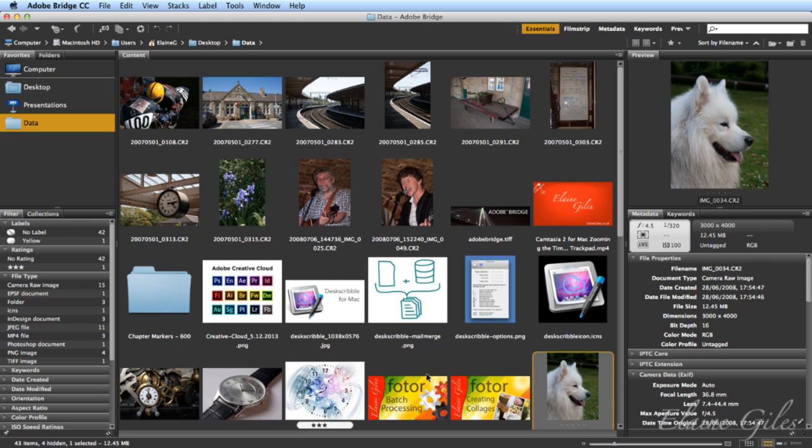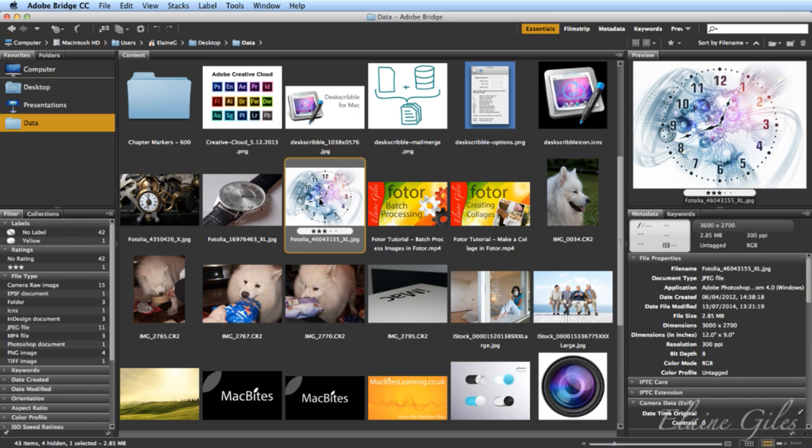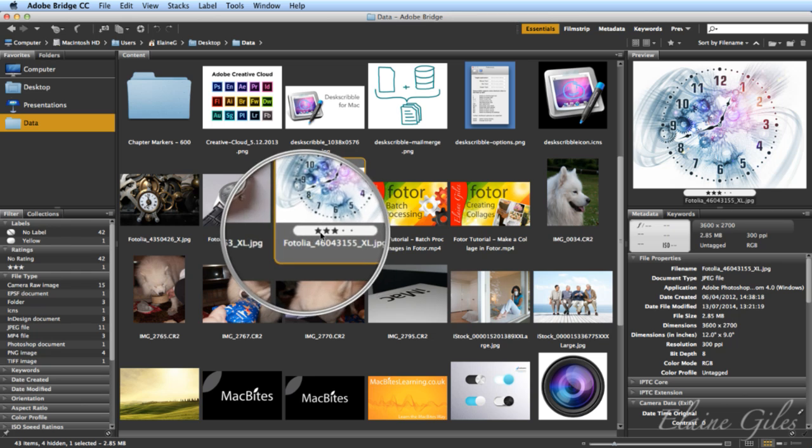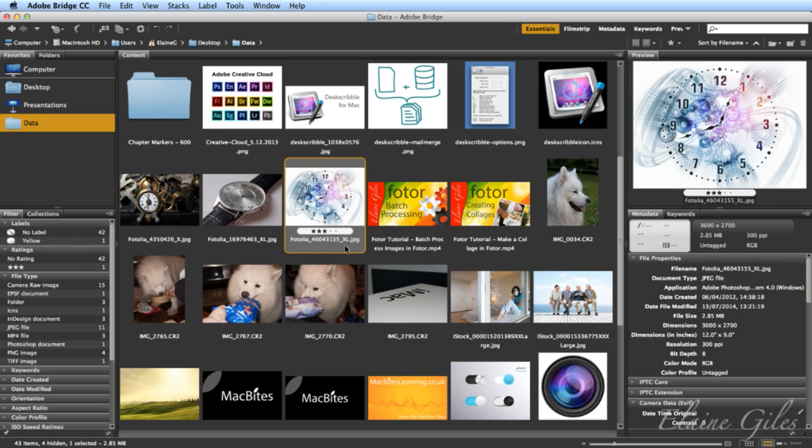But we will work on other information as well. So I'm going to show you another image here. This one isn't one of mine. This is a Fotolia image. And it was an image that I got from Fotolia. I haven't marked this up in any way at all. But you can see that this one is different in the fact that it's got a white label and it's marked as 3 stars.